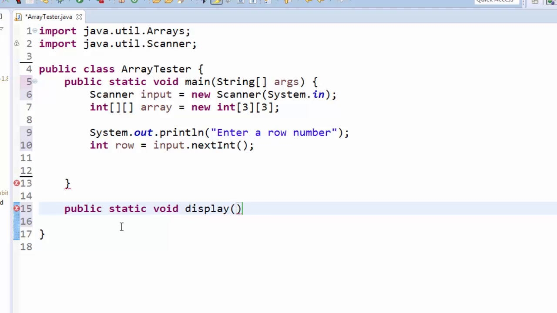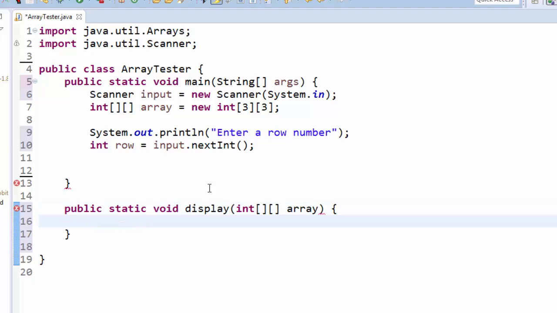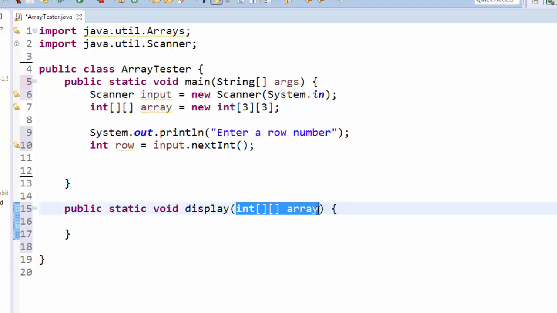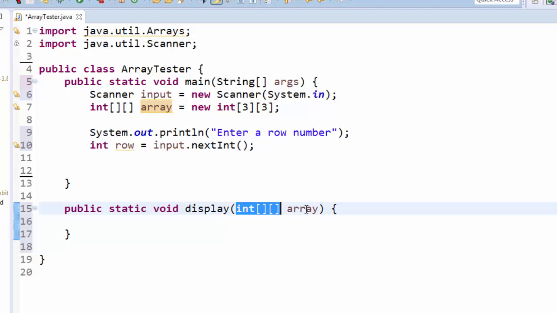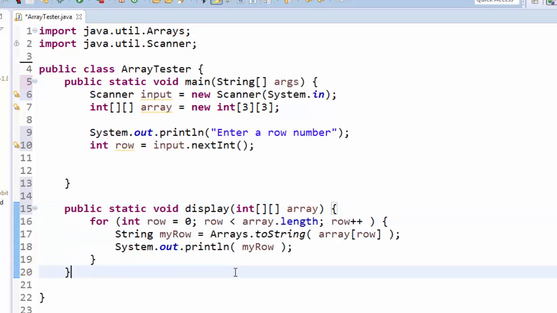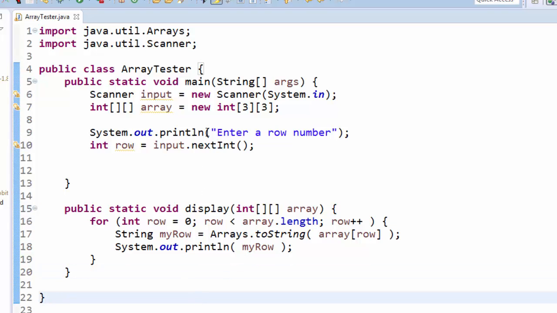And the input to my method should be a two-dimensional array called array. Notice how this is exactly the same as how I declared my array in the first place. int[][] array. That's because this is the data type, that's the variable name. This is the data type for the input to my method, that's the variable name. I can go ahead and paste the code in there, and now I've got this nice display method.